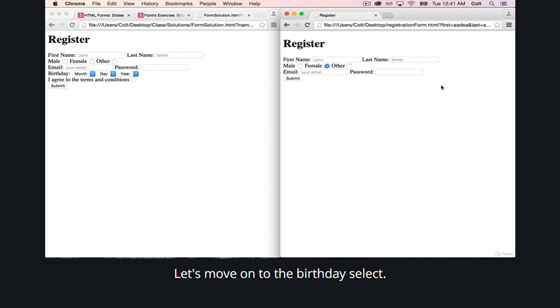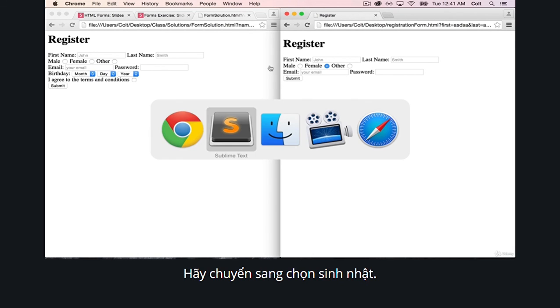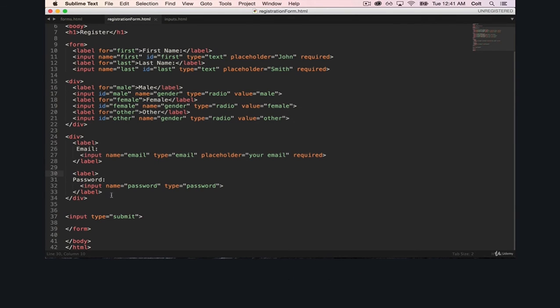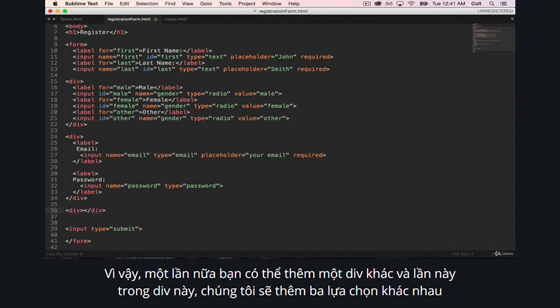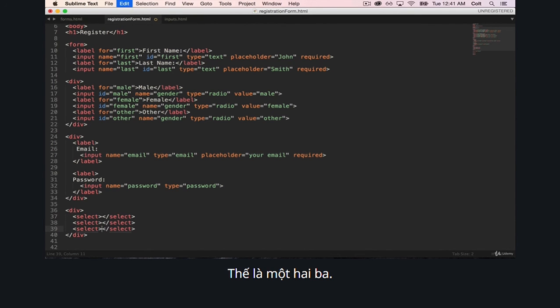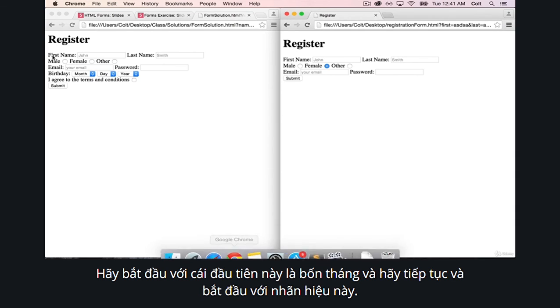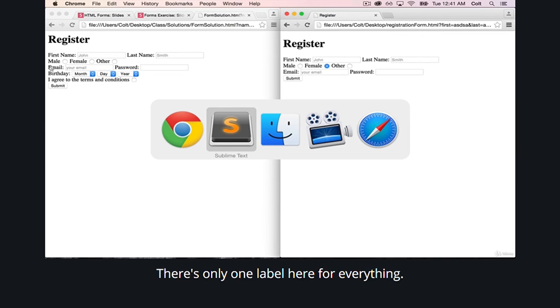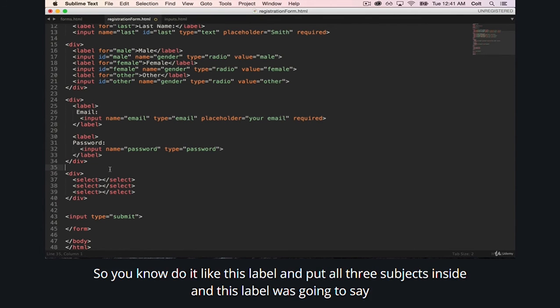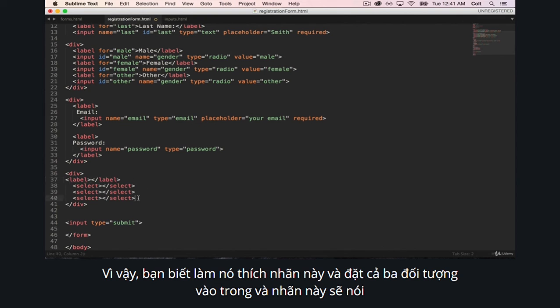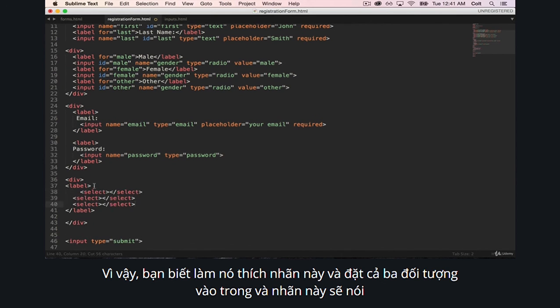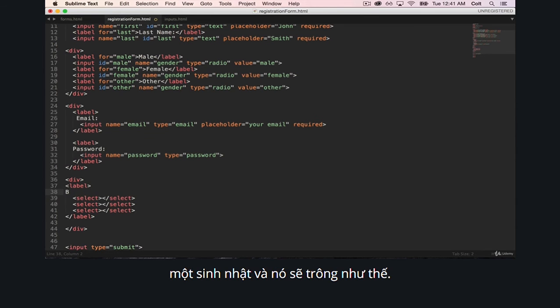Before we get there, let's move on to the birthday select. So 3 drop-down menus. So again, I'm going to add another div. And this time in this div, we're going to add 3 different selects. So 1, 2, 3. Let's start with this first one, which is for month. And let's go ahead and start with the label. There's only one label here for everything. So I'm going to do it like this. Label, and put all 3 selects inside. And this label is going to say birthday.